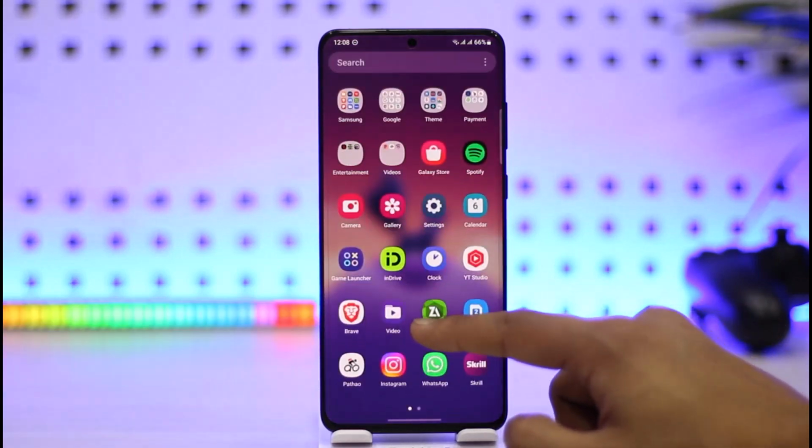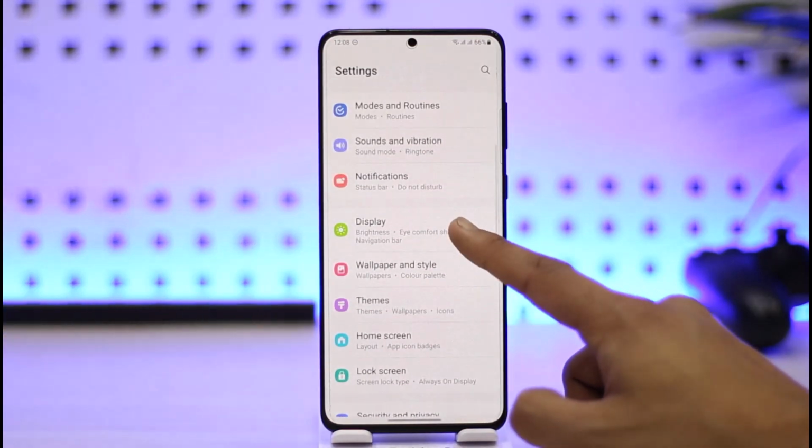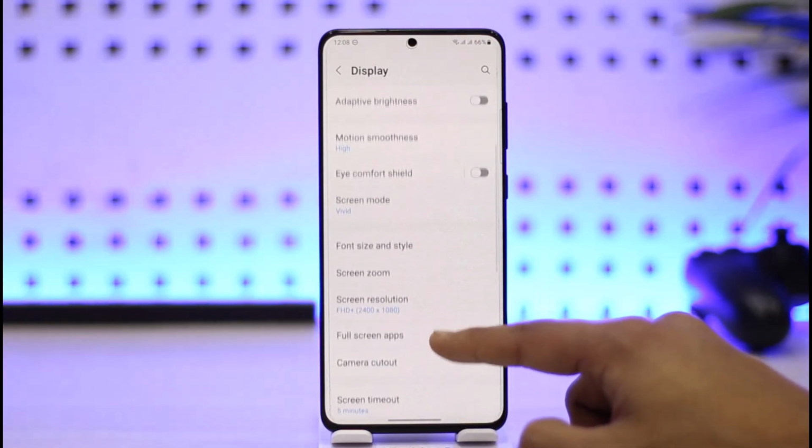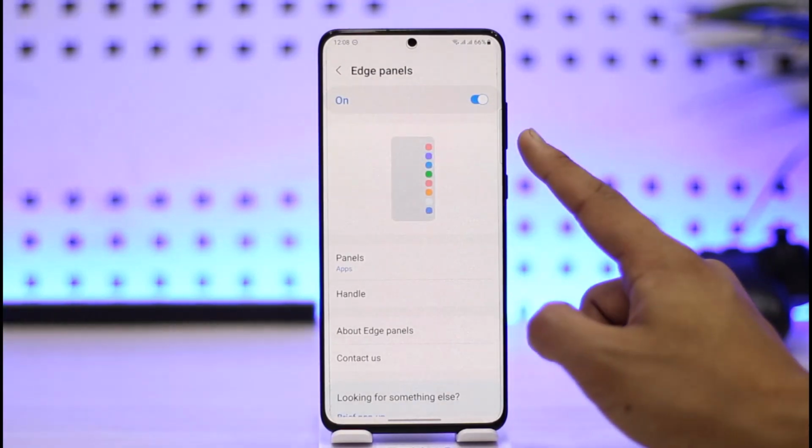To enable this, all you have to do is first of all go to settings. Then once you go to settings, you have to go to display, and when you go to display, here you'll find the option called Edge Panels, which is over here. All you need to do is make sure to turn Edge Panels on.